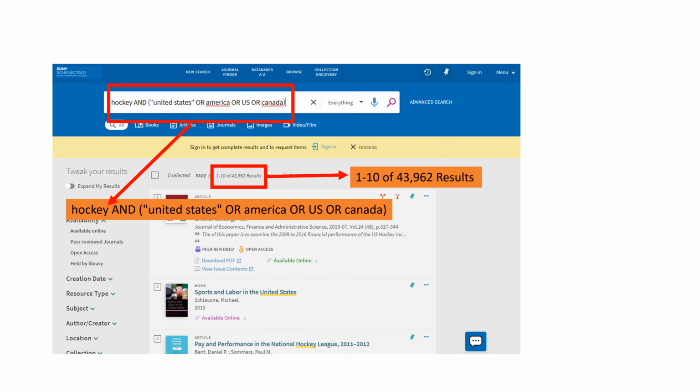But OR has another use too. United States isn't the only thing this country is called. You can add OR US or America all within the same set of parentheses. This gives us even more search results, 43,962.